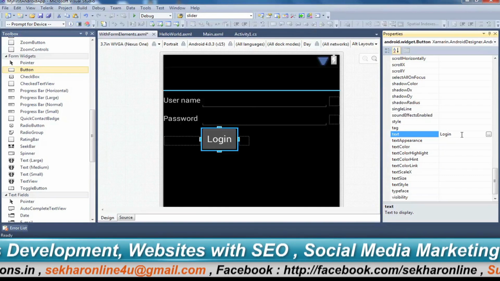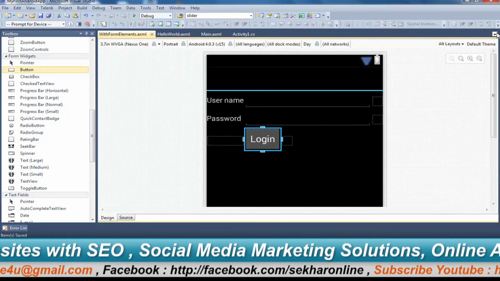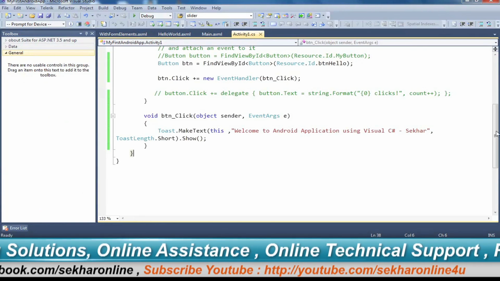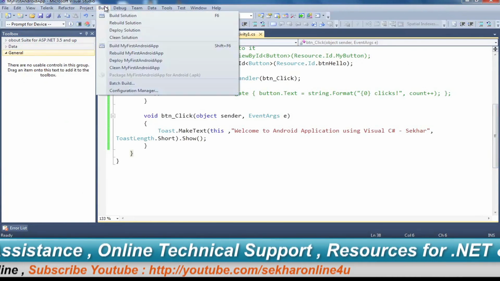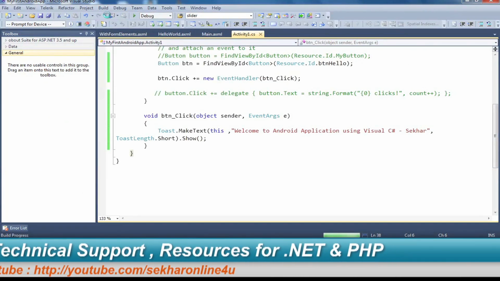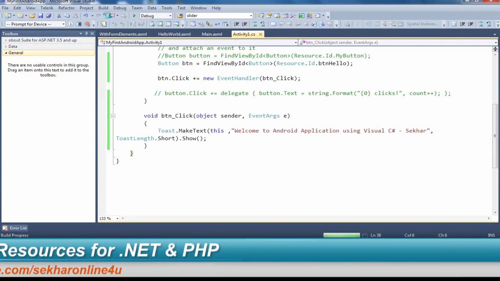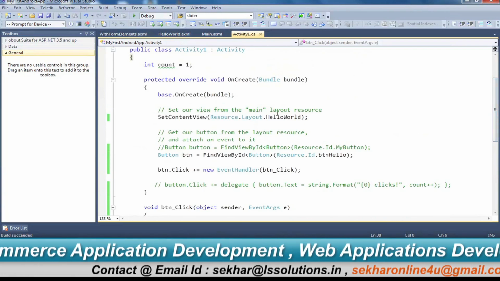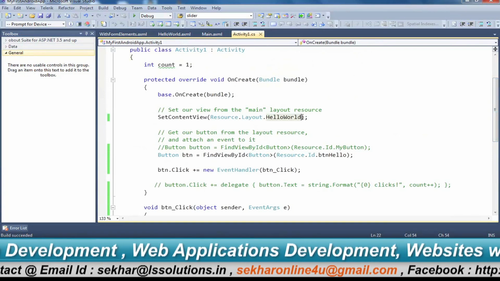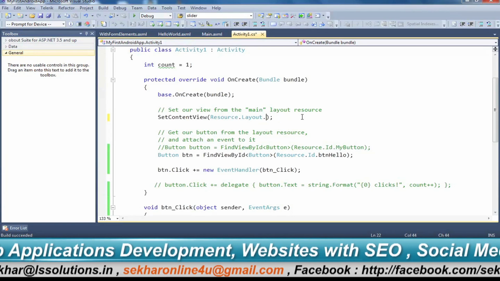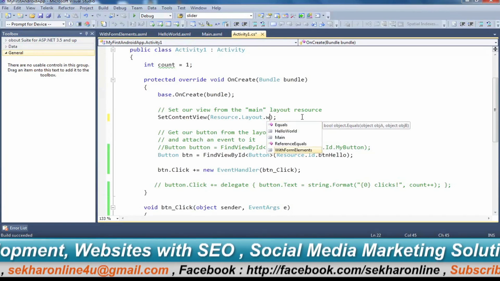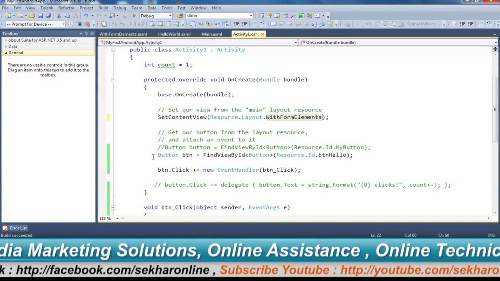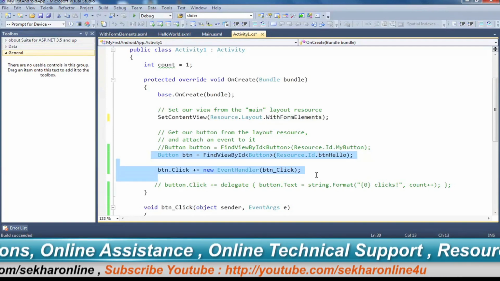To do this, I once again open activity1.cs. Let me first build the solution so that we can find out the resources at design time itself. The first thing I have to specify is the content view, which layout I am going to provide. So I say layout dot with form elements, and then let me comment these lines.